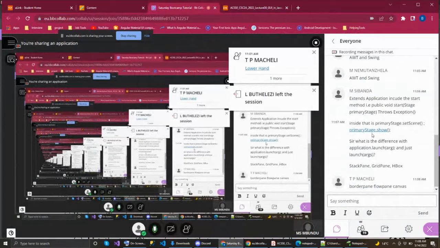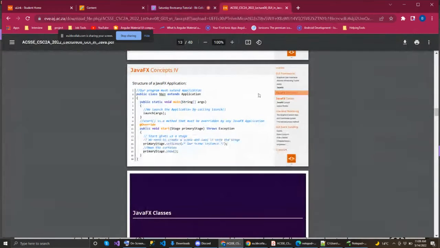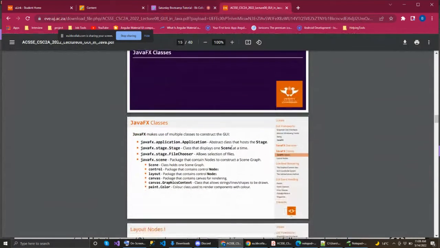BorderPane, FlowPane, Canvas. Okay, can you consider Canvas as a layout? GridPane, FlowPane, HBox, VBox? Yes, that's correct. That's very correct. And do we have to consider Canvas, because I can see someone gave us BorderPane, FlowPane, and Canvas.